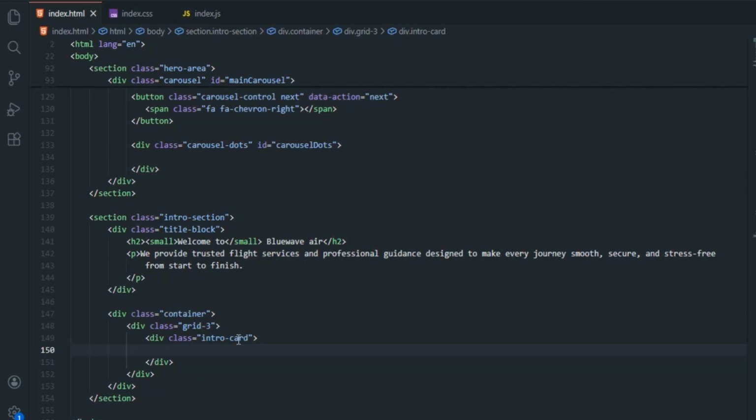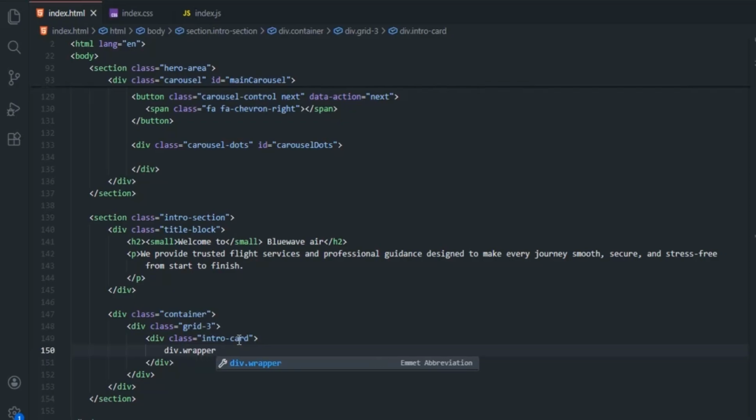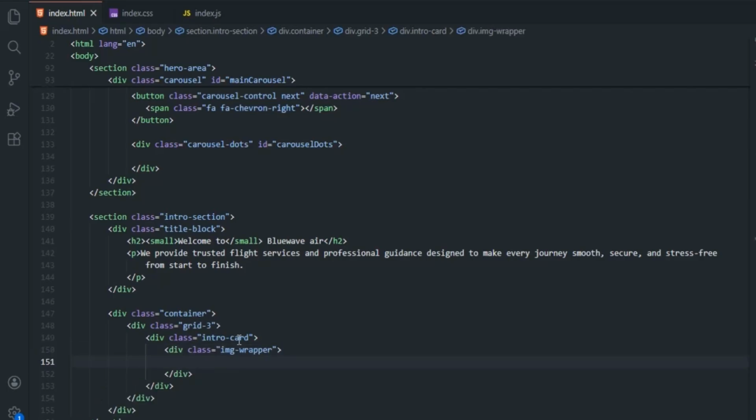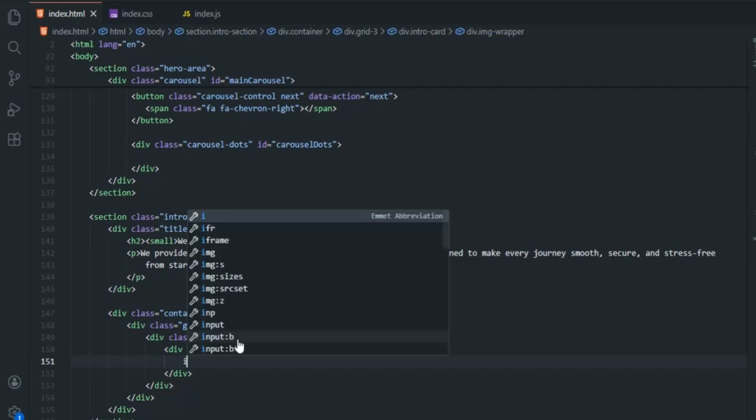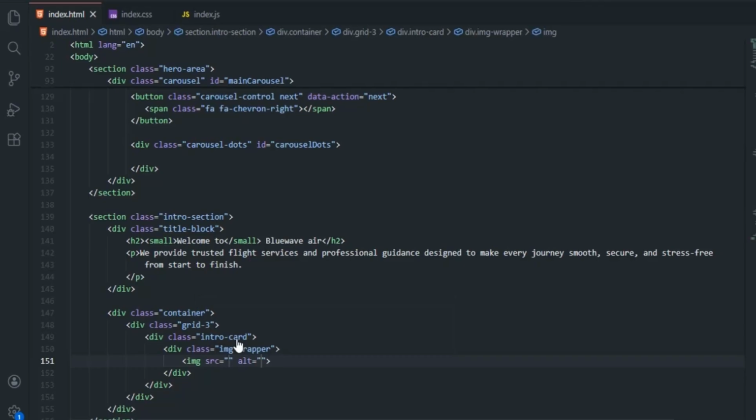For the first card, we want to create a wrapper to be an image wrapper, so img dash wrapper. In the img wrapper, I want to create an image tag. We don't have the image yet in our main project. The alternative text will be intro image.